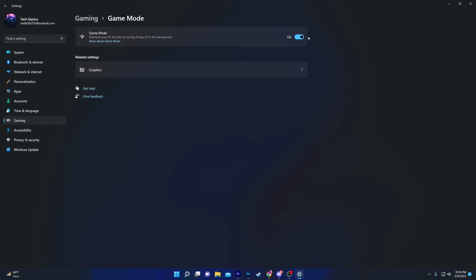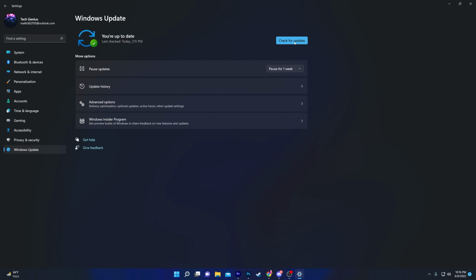Whatever operating system you have, guys, make sure to update it to the latest version. For updating your Windows, go for your Windows update option. Click here on check for updates and always update your Windows to the latest version.